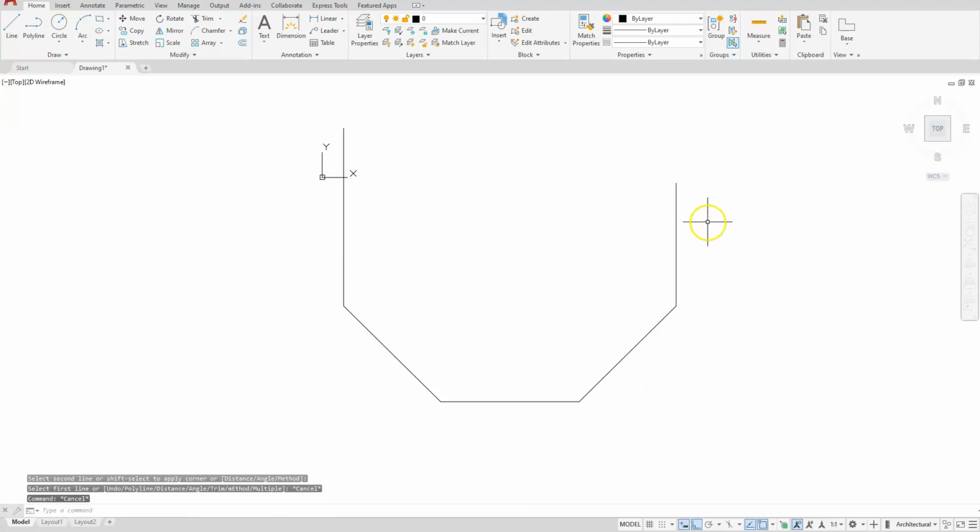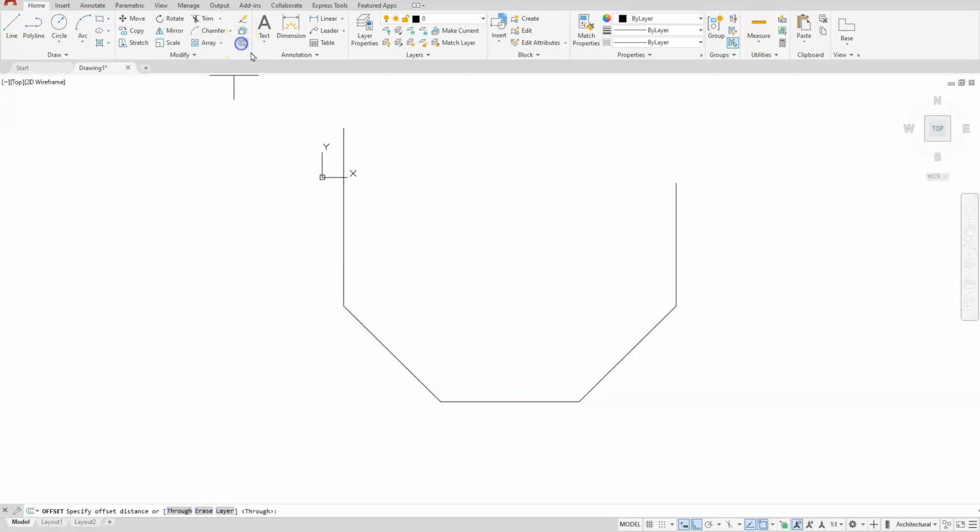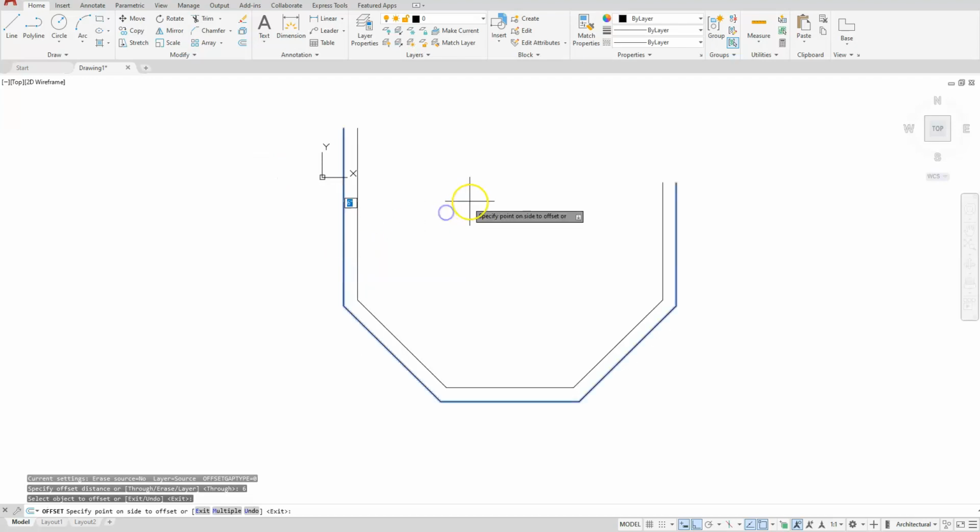Next thing I'll do is join these together, so I'll select them and use join. Offset. You can see the thickness of this is 6 inches, so 6. Now I'll offset this to the inside. Make sure that you're on the inside of it.